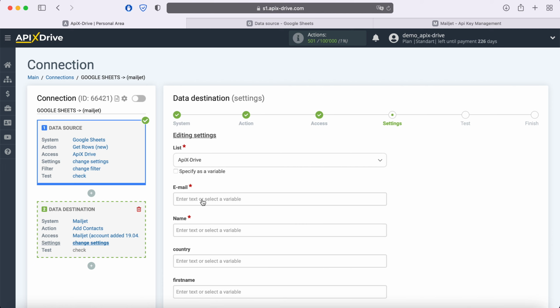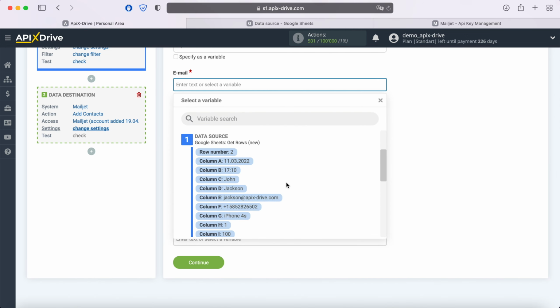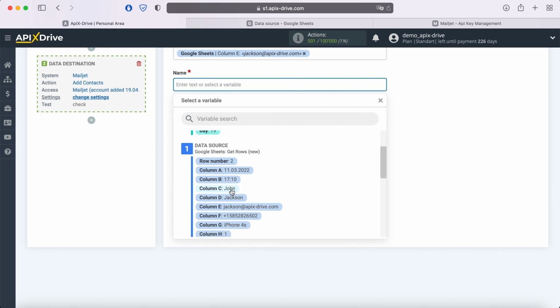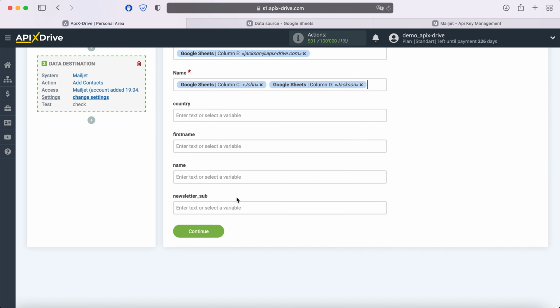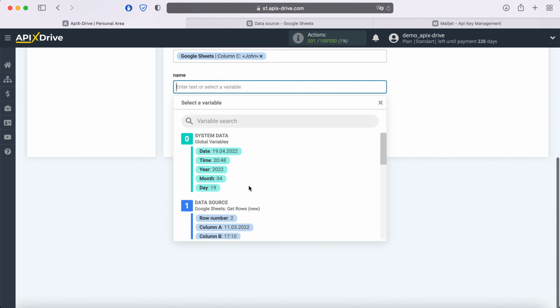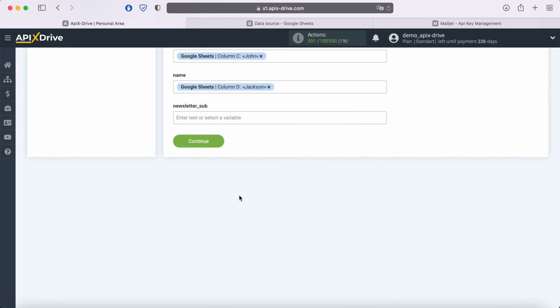Now, you see the Mailjet fields for creating a new contact. You can assign variables from Google Sheets to these fields. In order to do this, click in the field and select a variable from the drop-down list. When the required fields are filled, click Continue.